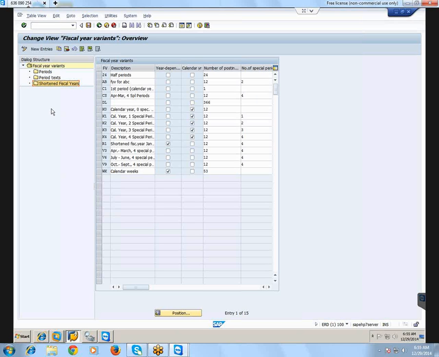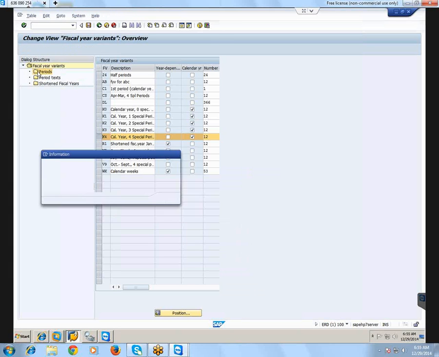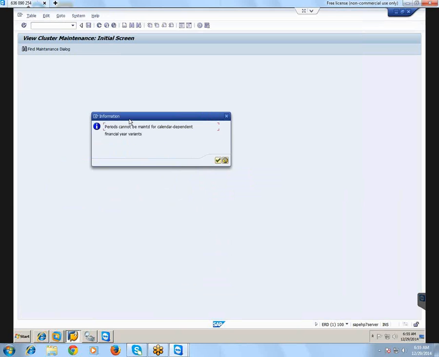The customization, everything is the same. I'll show you here. It is K4, a calendar year. I display it, K4. If you select the period button, we have a message here: periods cannot be maintained for the calendar dependent fiscal year. Have you understood why this pop-up box came? Yes, because they are predefined.